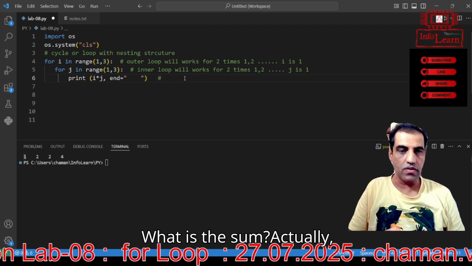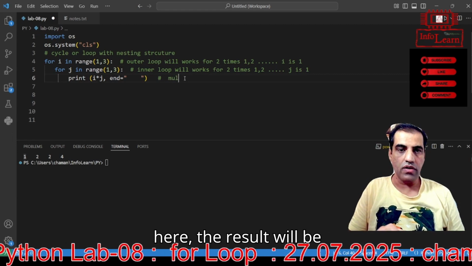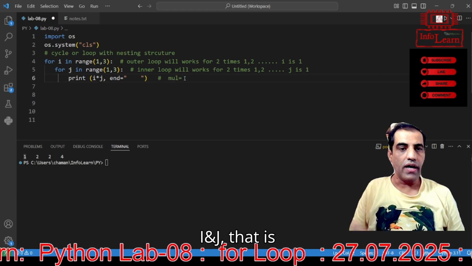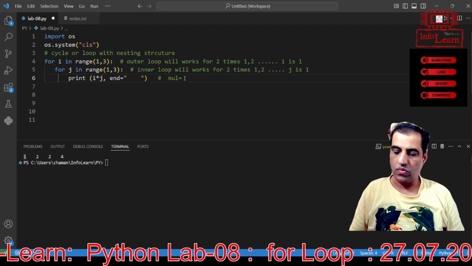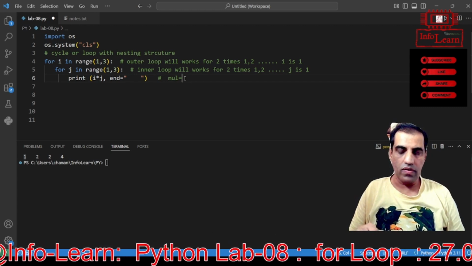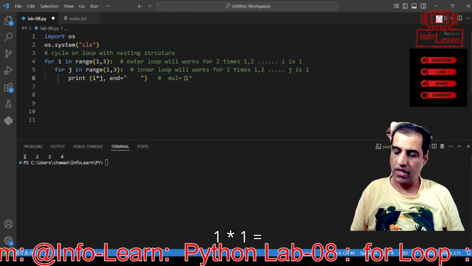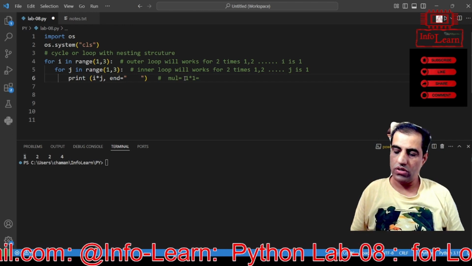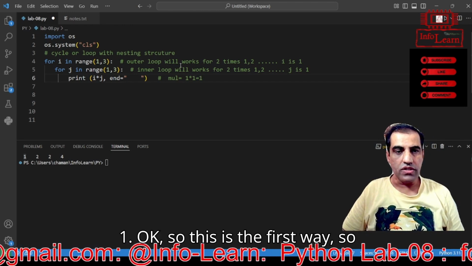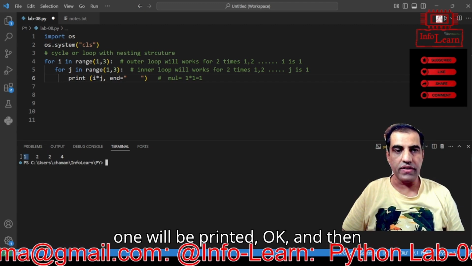What is the sum? Not a sum actually. Here the result will be i and j, that is 1 multiply 1 equal 1. Okay, so this is the first way. So 1 will be printed.